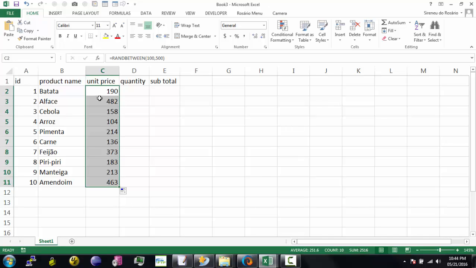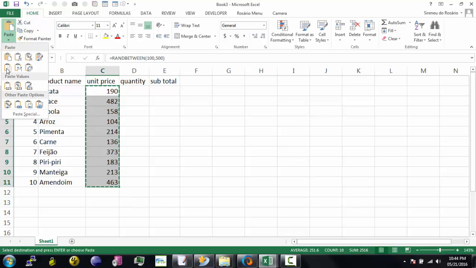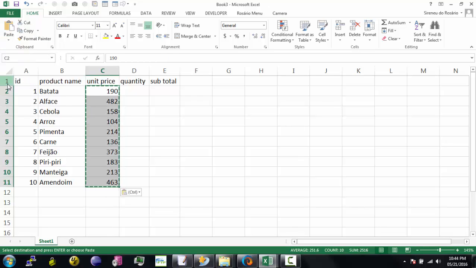After that, we need to remove this formula. What we do is copy, and then we say paste values. Okay, then we press the Escape button.